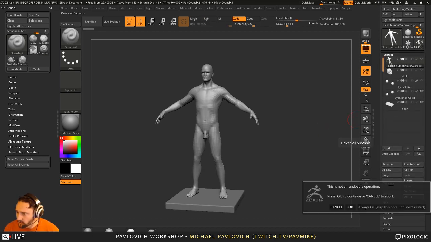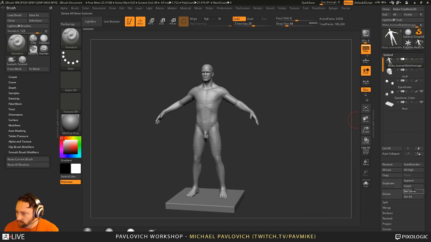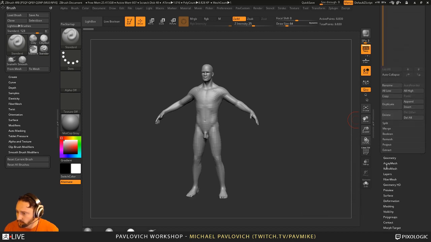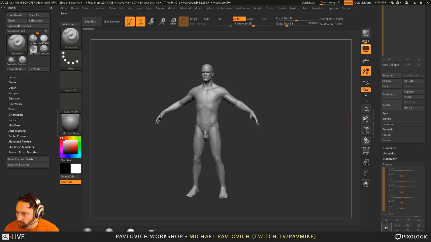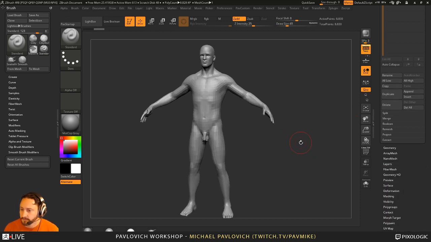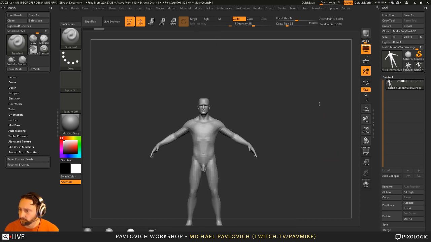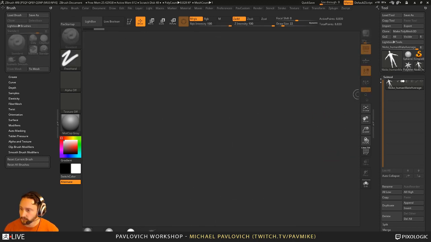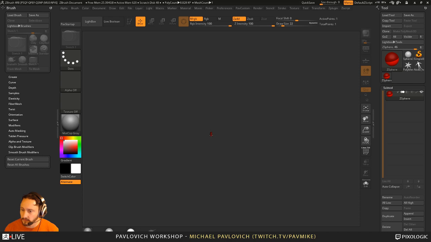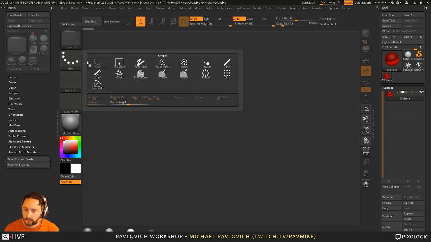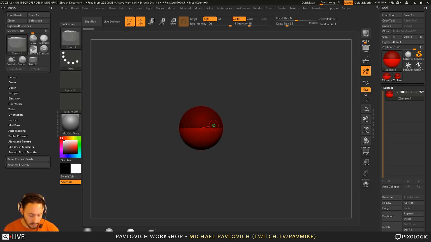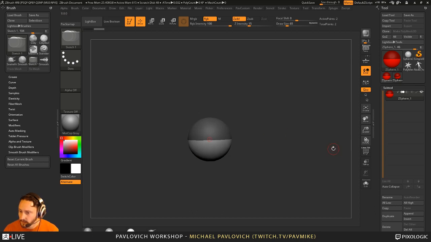So let's see, delete, cancel, delete other. And then we'll go here to layers and bake them all. And now we wanted to do ZSphere posing. So what I'm going to do is go out of edit mode, go in here, and grab a ZSphere. Drag that out, hit X to go across X symmetry here.